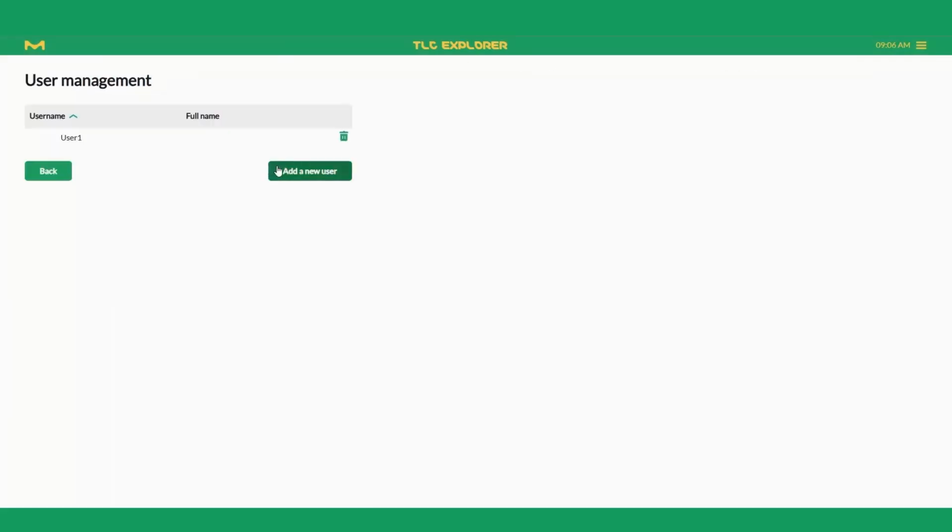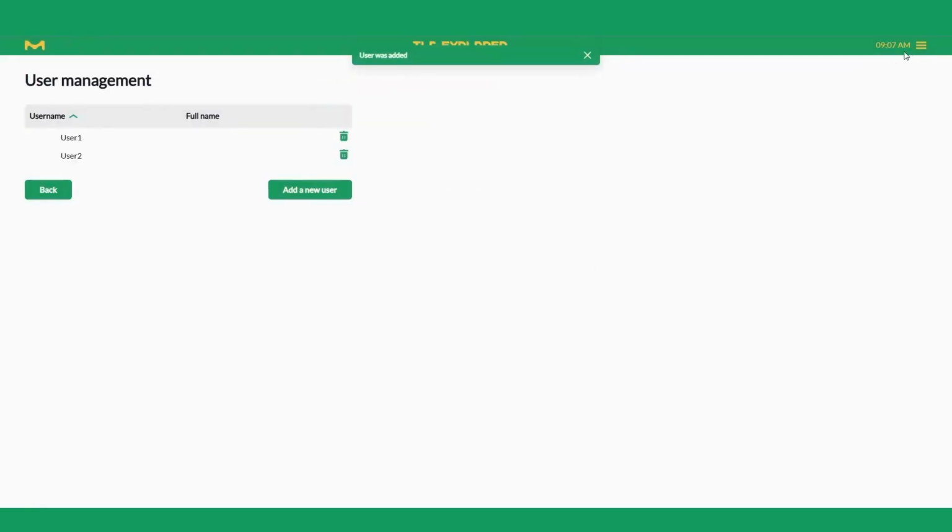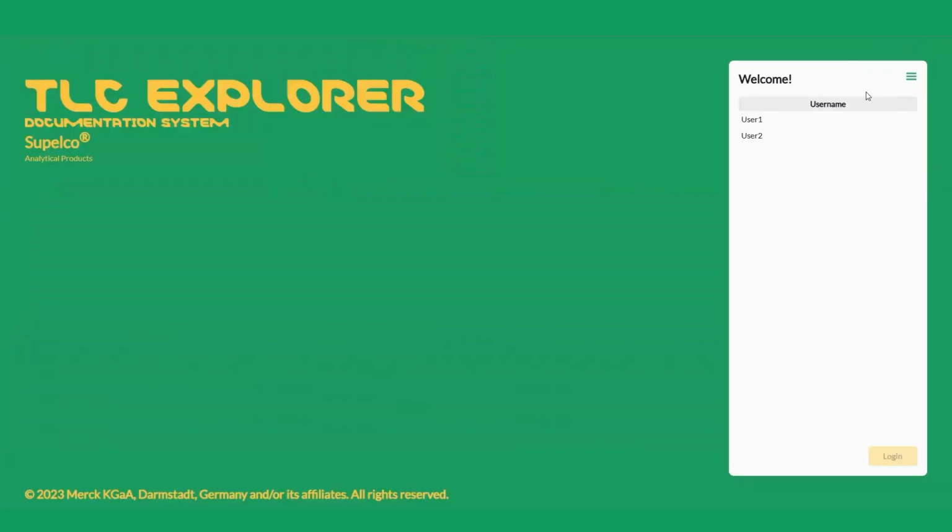To add a new user, click on the Add a New User button in the User Management tab. Choose your preferred language, enter a username, accept the legal terms, and click the button on the display. Go back to the login screen, and you can now choose your new user.